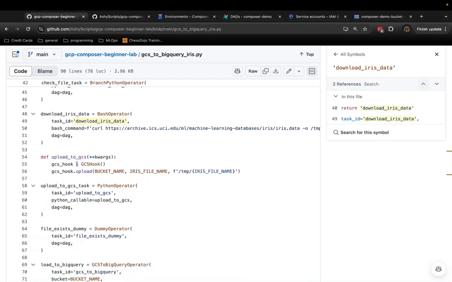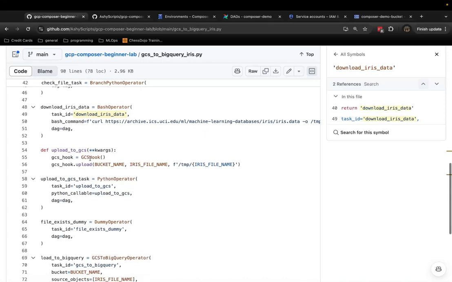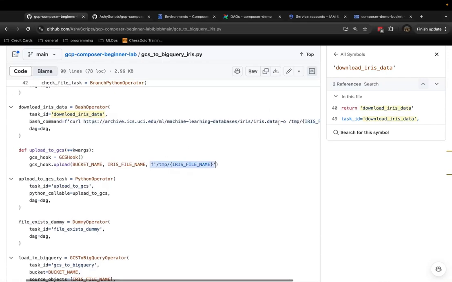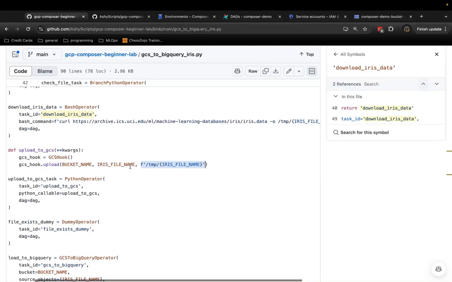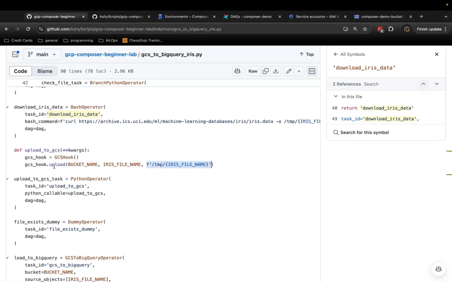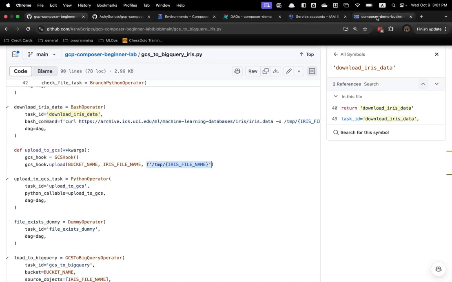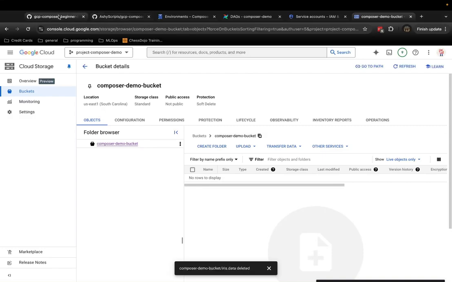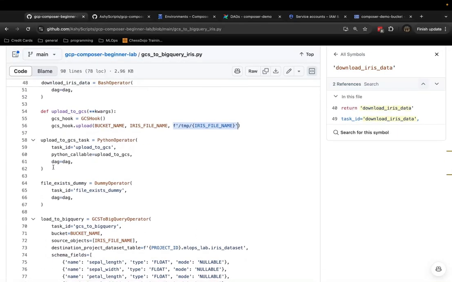Then we define a function to upload our dataset to the GCS. Again, because we are interacting with GCS, we define a GCS hook. We say GCS hook upload, we give the bucket name, the file name, and we say where to find that file on the local machine, which is that Composer worker machine, which we saved in this folder. So we are reading it again from this folder, and we are uploading that to this bucket of our project.